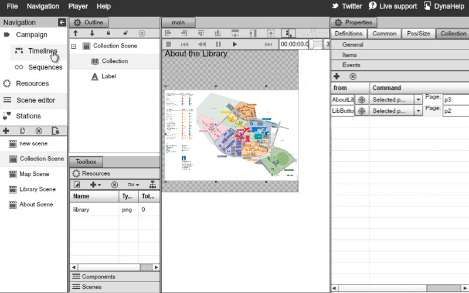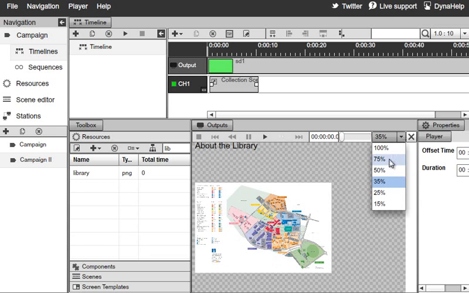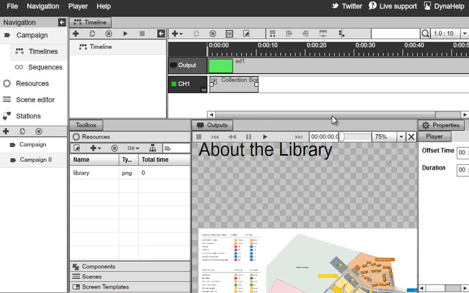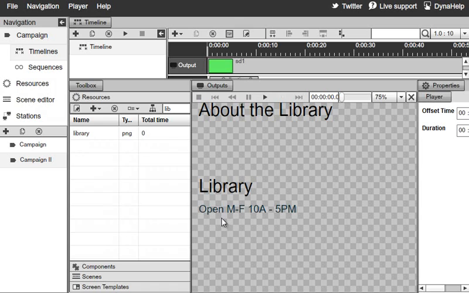Now let's go ahead and test this and see how it works. So again, switch back to the timeline, double click the collection scene, zoom in a little bit, and as soon as we click on the library button, we get the operating hours.